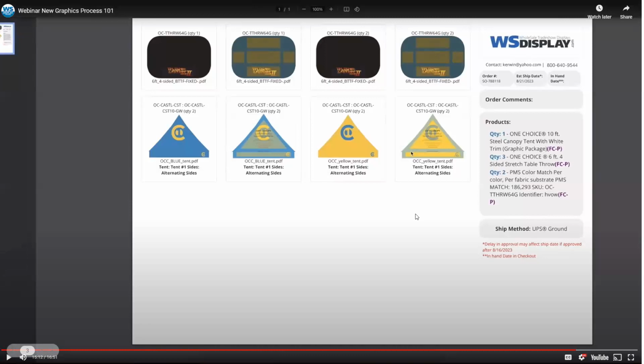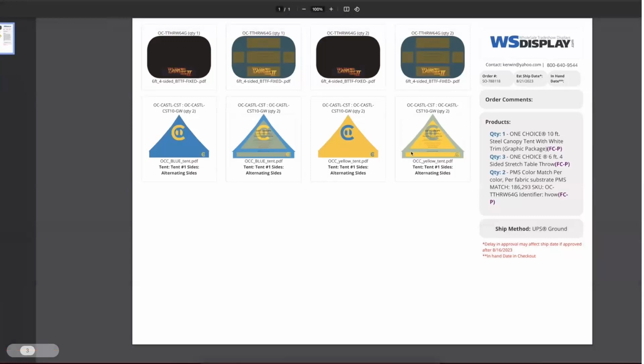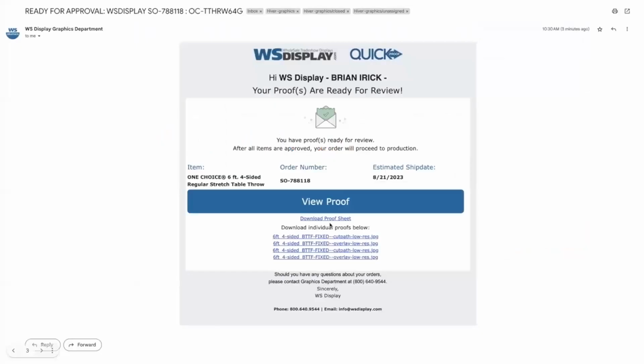And once we get back to the other page, I'll also mention you can download this as a PDF from that page, and then you can download all the individual proofs from that as well. So we're kind of giving you everything you need to go ahead and get this order approved via your customer. You can also see your contact information at the top under the logo. Jumping back to the email now.